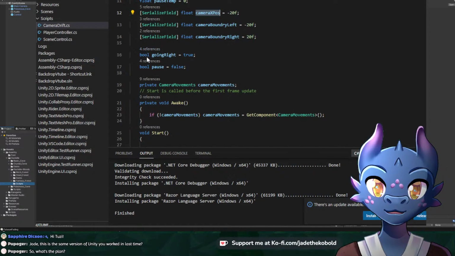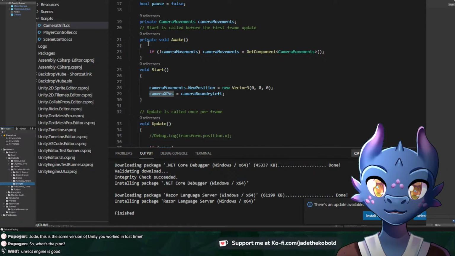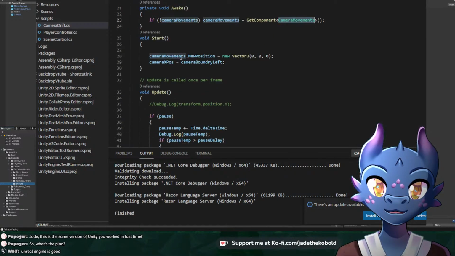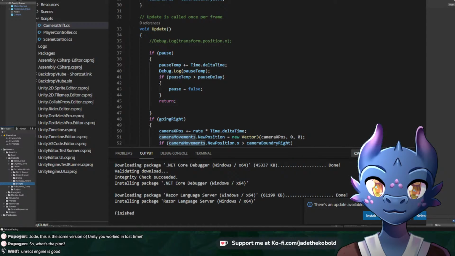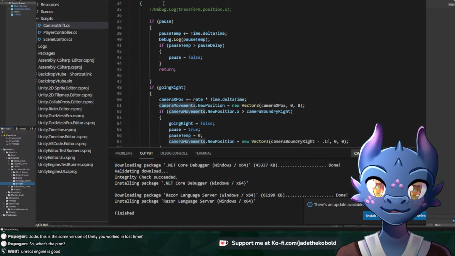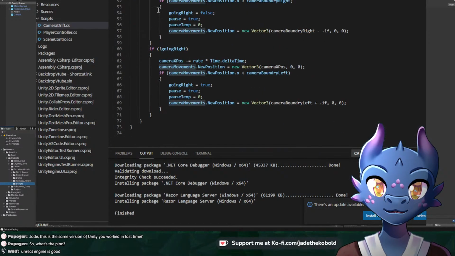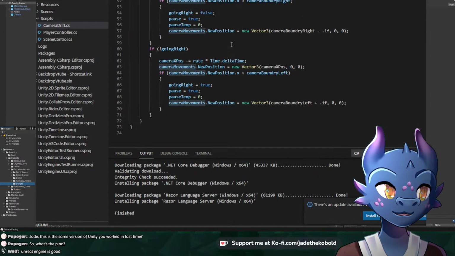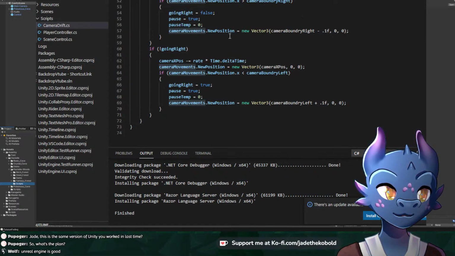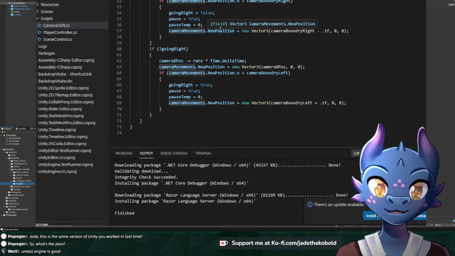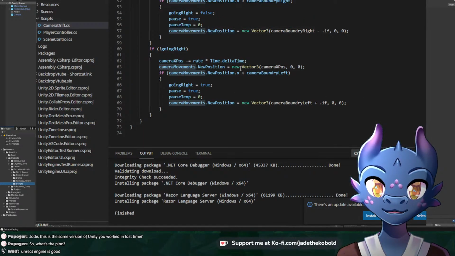Then literally all it does is Boolean going right equals true, pause equals false. On awake, if the camera movement is not around, make sure you have it. Move to the right. If you get to the far right, pause, then go left. Or not going right, rather, in this case. Is this the same version of Unity I worked in last time? It is, for whatever that's worth. So yeah, this is just a really basic script. All it does is bounce you back and forth, left and right.